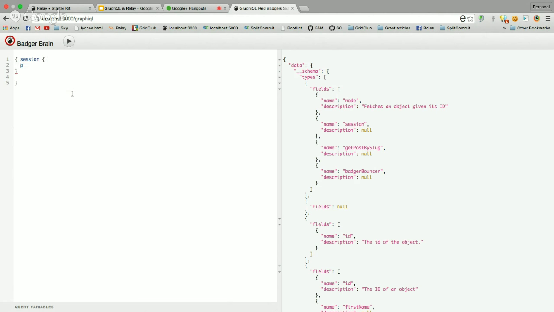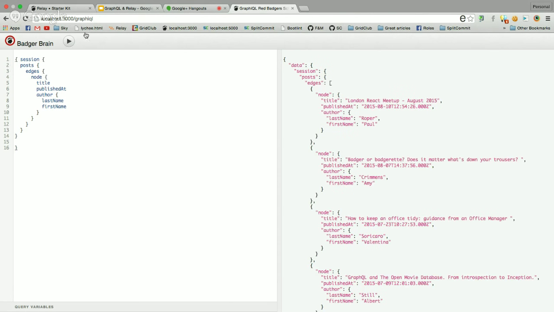Now that we know all this stuff, we can do things like let's do session and ask for posts. Let's do edges and node, and let's print the title of the post, and maybe what else? Published at. Maybe author something. And author is an object, so you can go in and print the last name. Title, first name, last name are scalars in the schema, strings. Author is an object, so you get this kind of response.